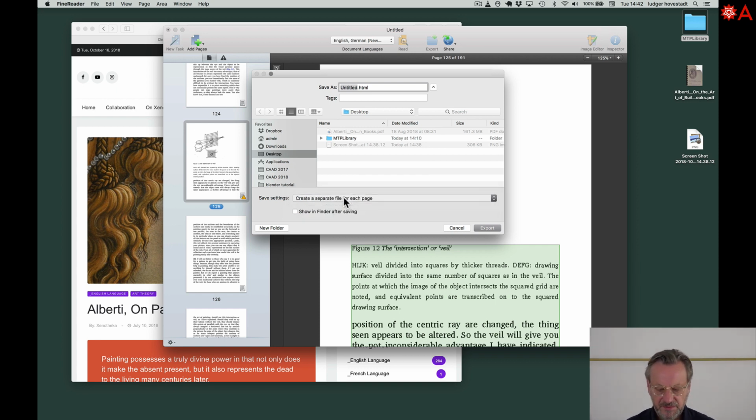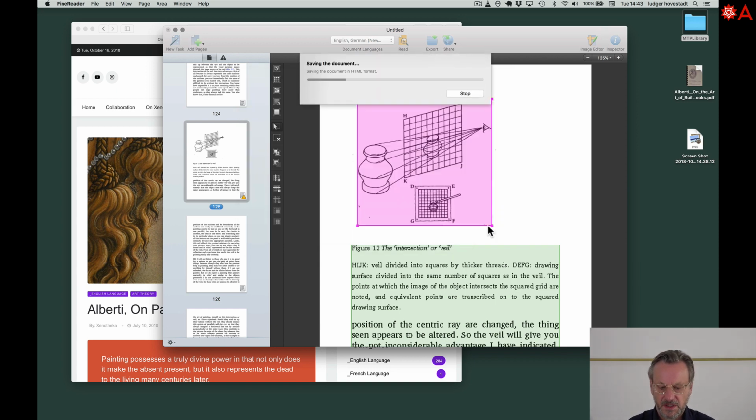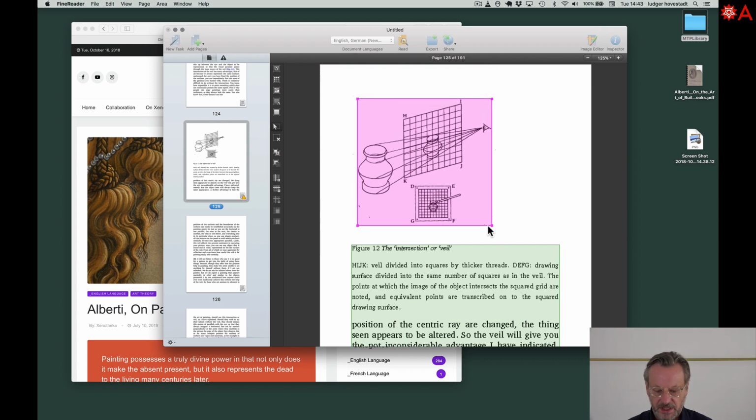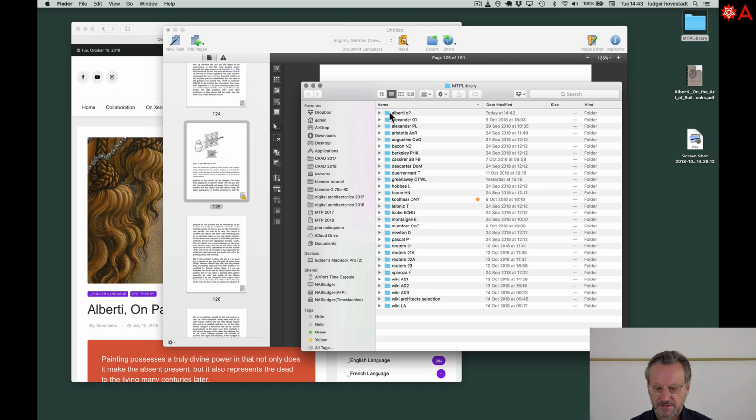Create a separate page for each page, not one HTML file for all the pages. You want to have it in separate pages. Keep an eye on that. We don't want to see it in Finder. So go for the library, go for Alberti, and say this should be Alberti on pictures. So export it, and this is quite fast.